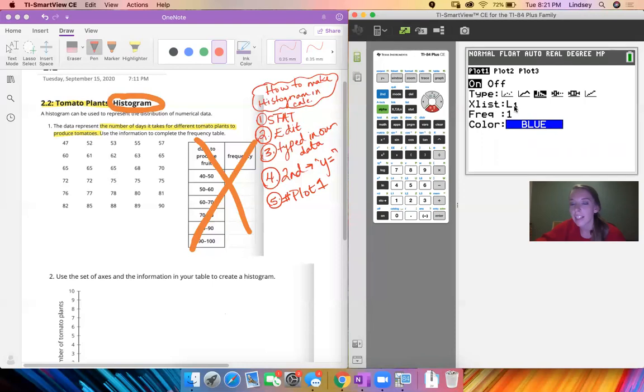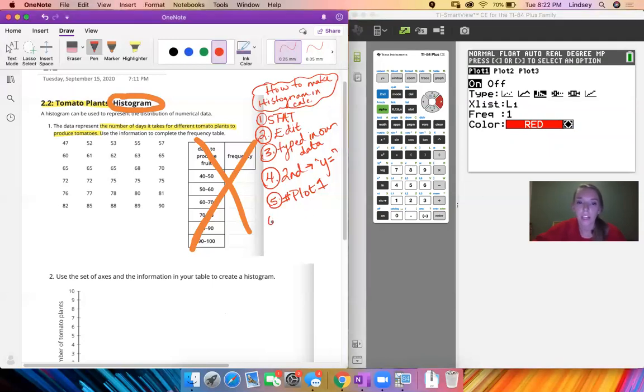On XList, this just tells us the list of where we typed in all of that data to begin with. Did you notice how there was an L1, an L2, L3? We typed ours into L1. Obviously if we typed it into a different one, then we would change that, but we didn't. Frequency stays 1, and I think this is only on the newer calculators, or if you're on the Chromebook one, you can change the color of your graph if you wanted to. I'll do red.